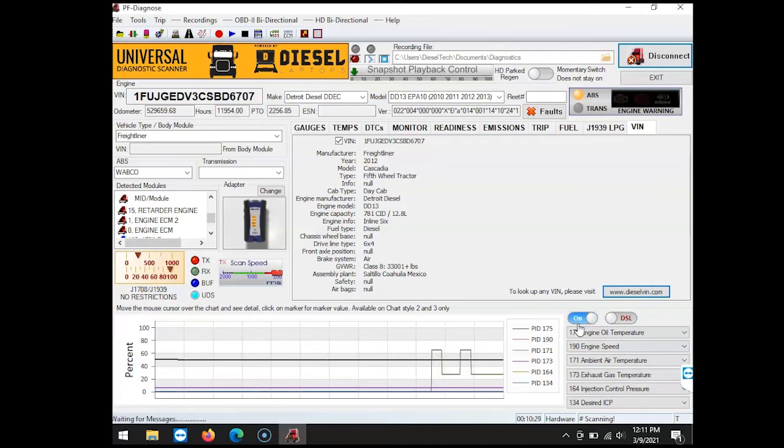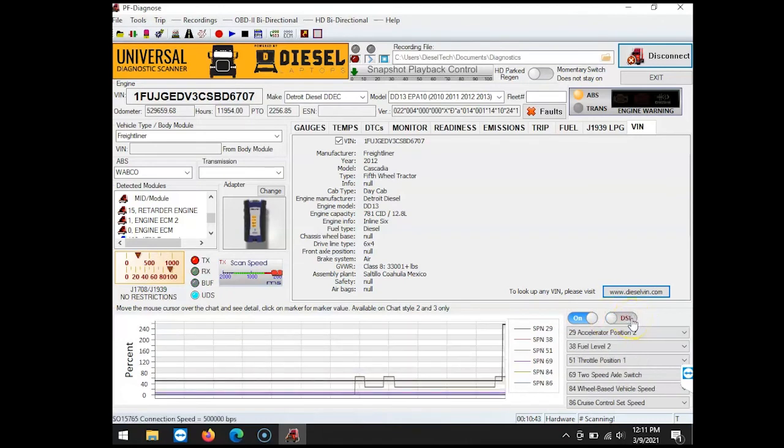Now we can cut it off and you can see the graph stop and then back on to resume the graph. Now next to that, we have a diesel or gas switch depending on what kind of vehicle you're getting connected to. It's on diesel right now, but you're gonna wanna go ahead and switch that to gas if you're working with a gas vehicle. See, we can swap it and then swap it back.